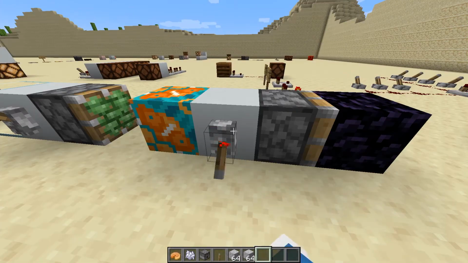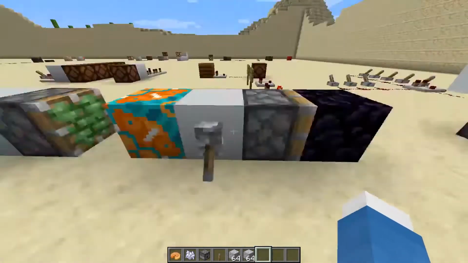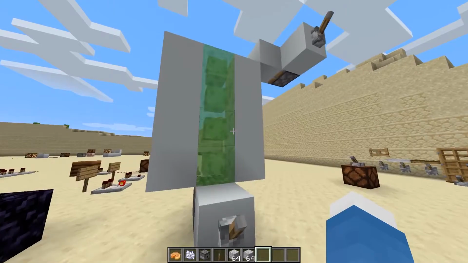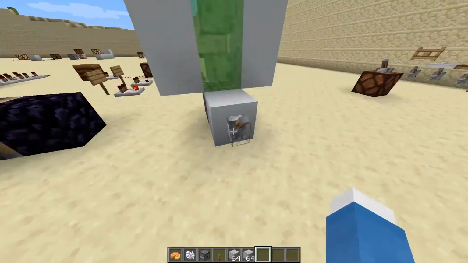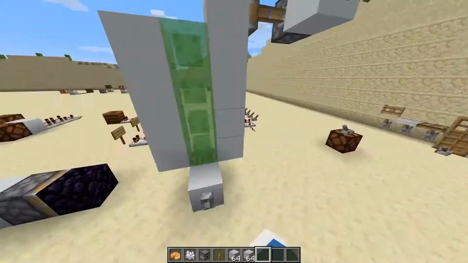You cannot push certain blocks though, like obsidian for example. A piston could push 12 blocks at a time, as seen here. Any more and it won't work.